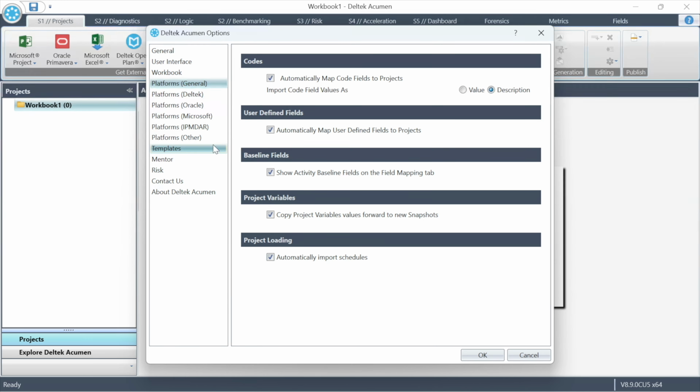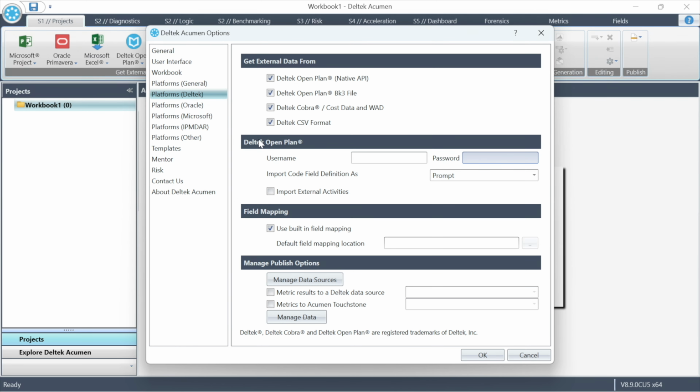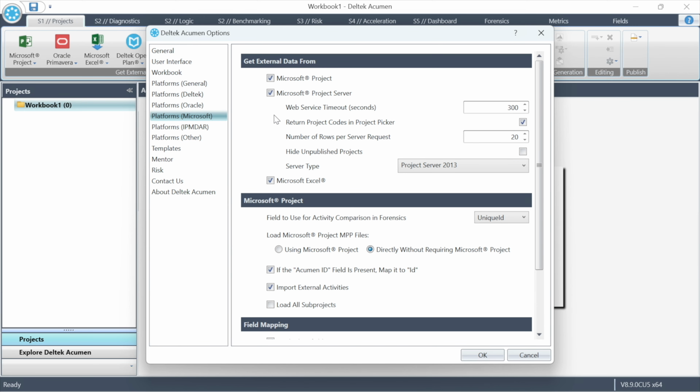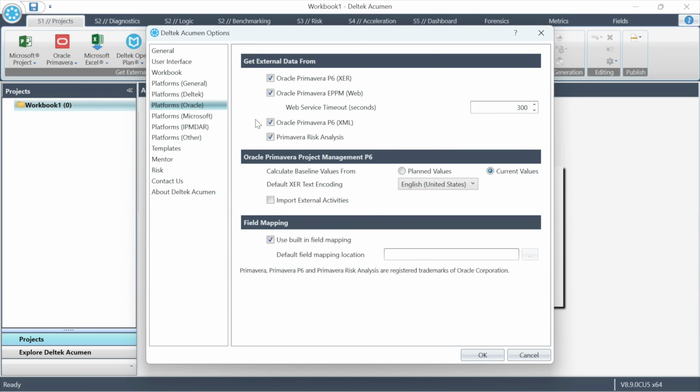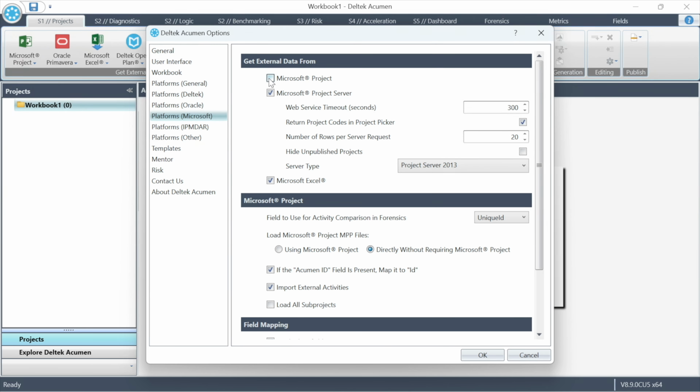Consider which platform or platforms you will be using to import schedules from. If you're using Deltek OpenPlan, for example, go to that page and input any critical details regarding your server setup if you plan to connect directly to your OpenPlan database. There are comparable options for configuring Microsoft and Primavera imports on those pages also. Note, if there are tools that you don't use or don't plan to use in Acumen, you can uncheck those boxes on their respective screens to simplify your toolbar in Acumen. For example, if you only use Deltek OpenPlan, you can remove some of these other buttons above for a simple user experience.